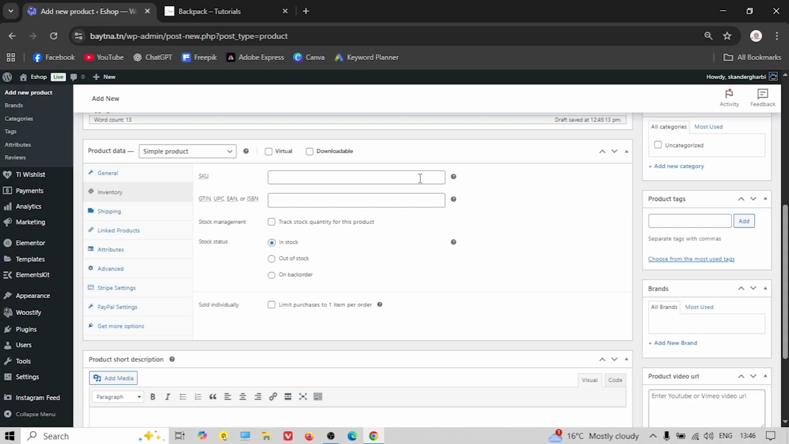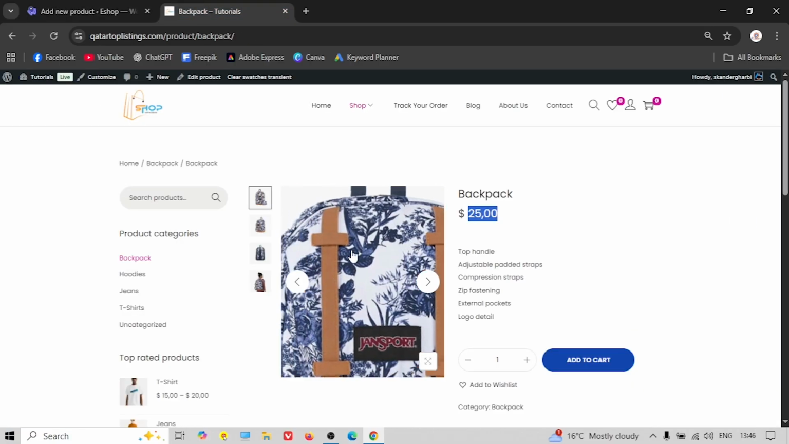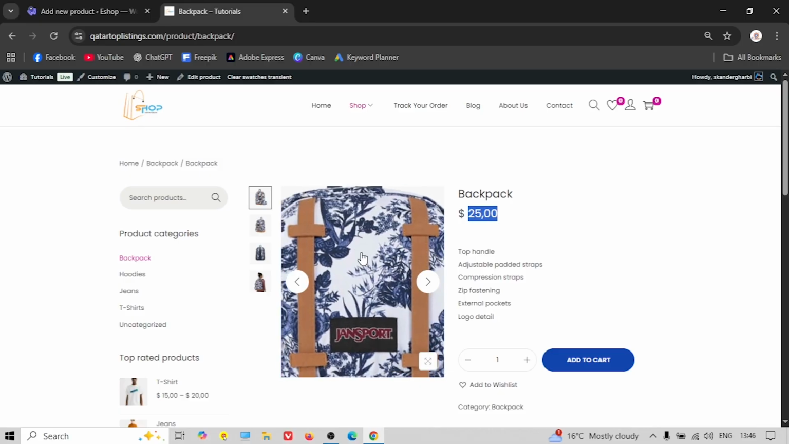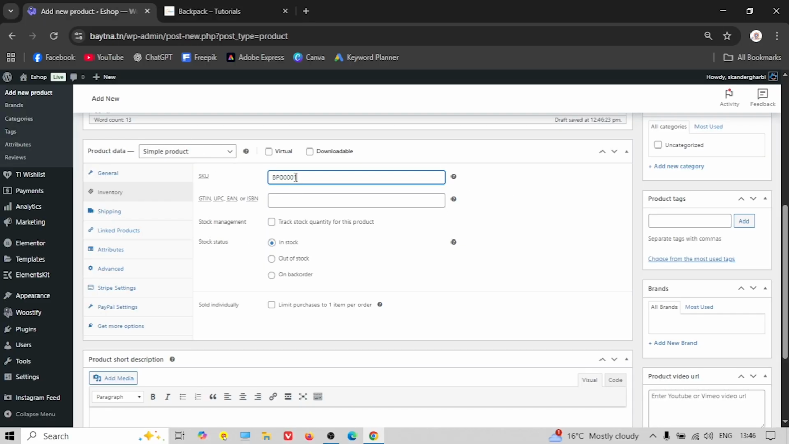Next, inventory. This is the SKU, which refers to stock keeping units. This is a special number you get if you manage a big stock of many merchandise. Usually, let's say for a backpack, this is an example. A big company uses the SKU to manage their stock. For example, for the backpack, we're going to say BP0001. This backpack, for example, the one with flowers and white color, has a specific code number.